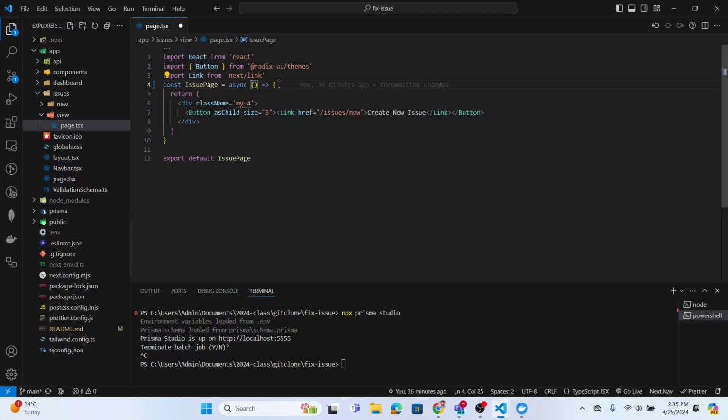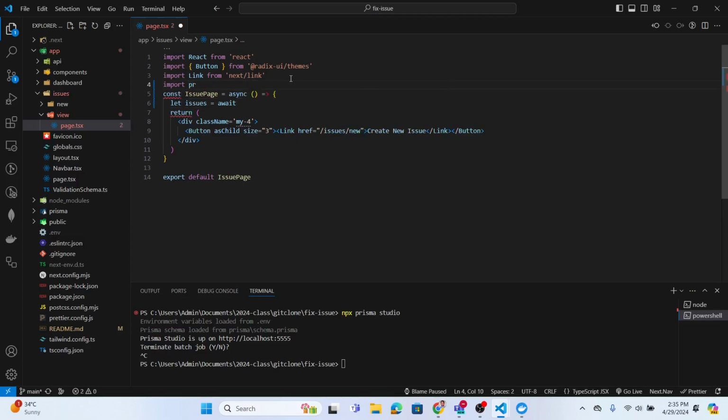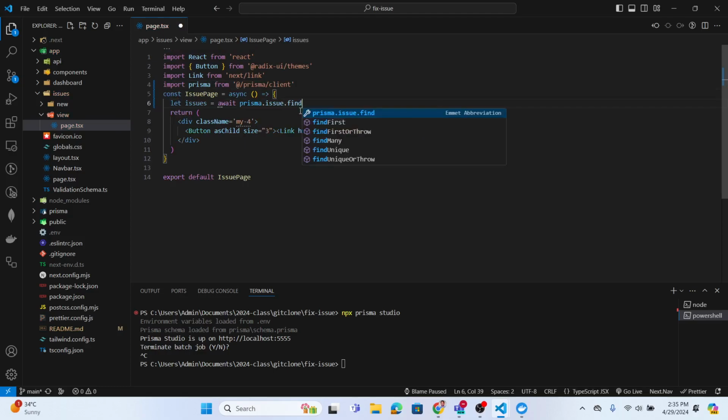So let's import that. Import Prisma from Prisma client. That Prisma will help us to get the data. So Prisma dot, what is our schema name? Issue. That is issue dot findMany, because we get all the issues. That's it. That will give us all the issues from the database.